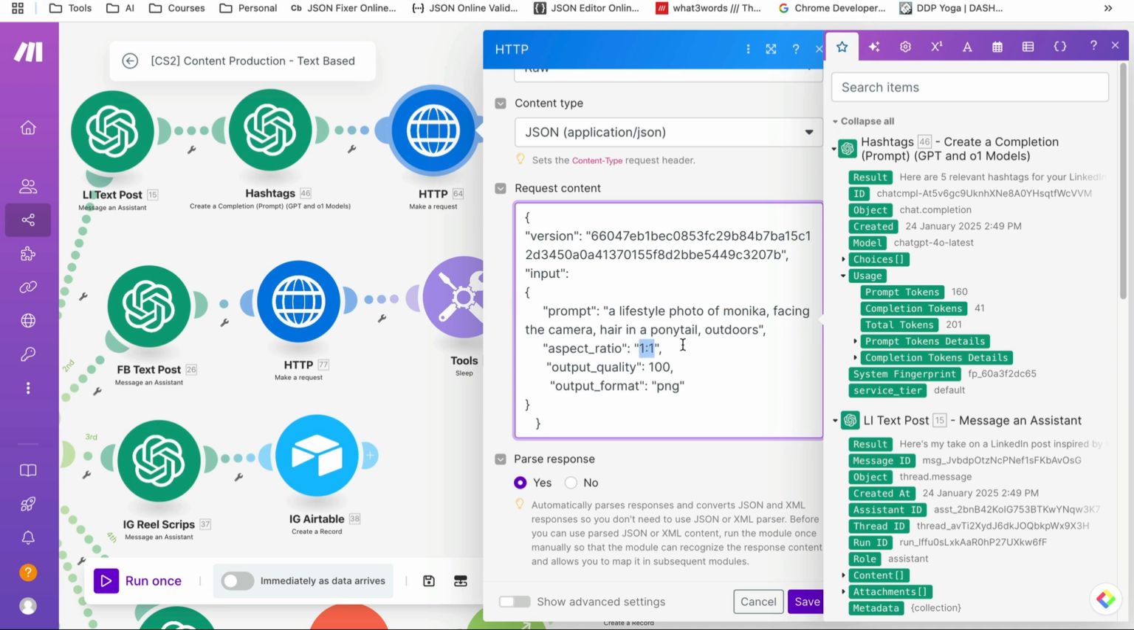Okay, then we're going to put another comma, "aspect_ratio" in quotation marks and a colon, and we're going to put 1:1. So basically we want a square image. Then another comma, "output_quality" in quotation marks, colon, 100. When it's just a full number, that's called an integer, and you don't need to put quotation marks. Then another comma, and "output_format" in quotation marks, colon, and we're going to select PNG, because I believe from memory, Replicate's default image output is WebP, and we don't want that. And then two curly brackets to finish your JSON, and then we're going to parse the response.